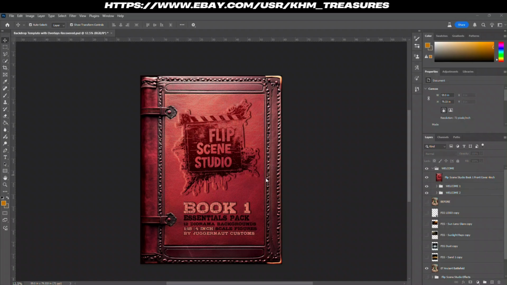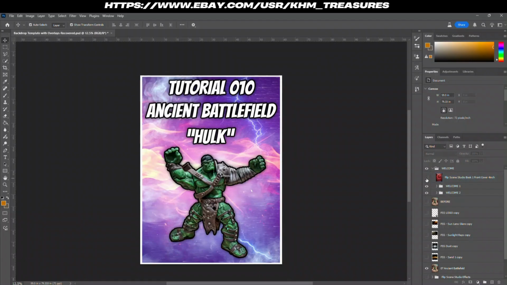So this right here is what the book looks like. If you are going to pick up one of these, they're on eBay. Just make sure you pay attention. This is the 4-inch. There's also a 6-inch. So just read the cover or read the description just to make sure you're getting the right size for your figure. All right, so that said, this is tutorial number 10.